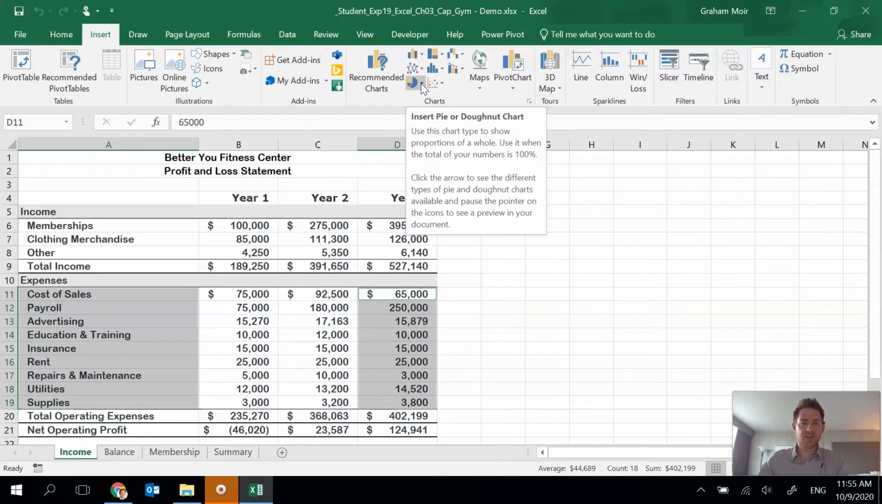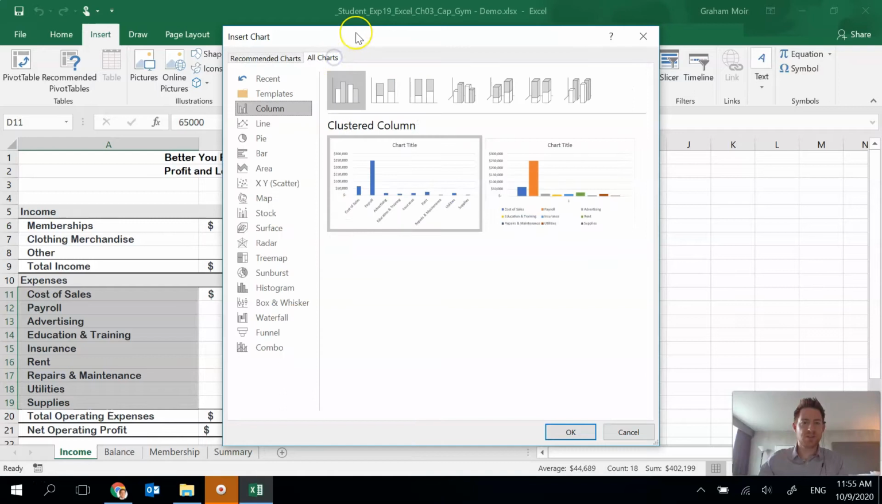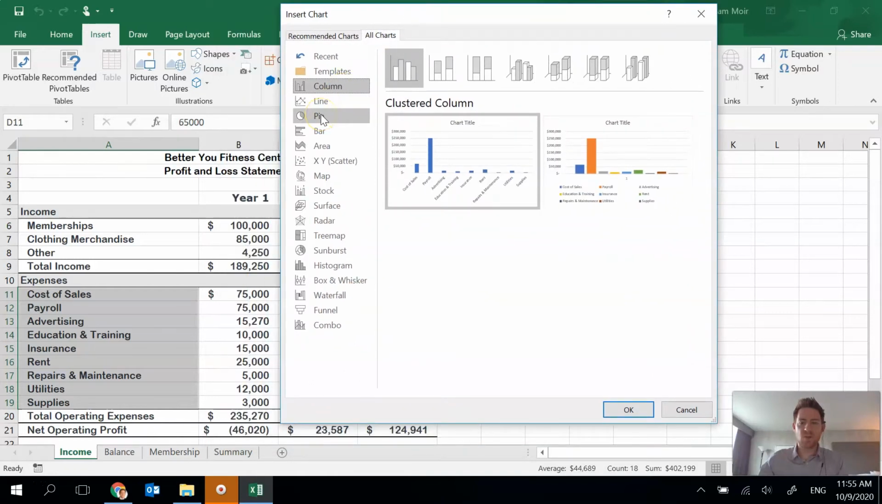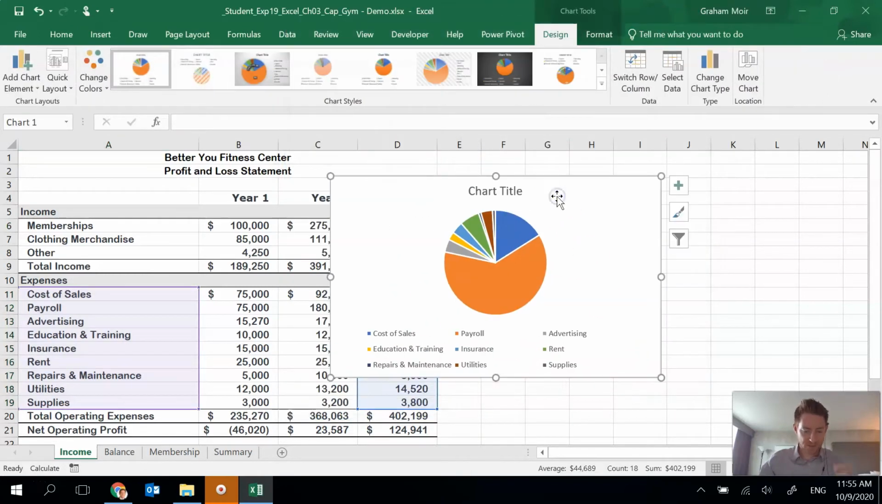And you can either hit the pie chart button. I like going to the recommended charts because I can go to all charts and then find what I want. So I want pie, and this is 2D. You can see that there's different options across here, and I'm going to hit OK. All right, so I've got my 2D pie chart. We're good with step 2.